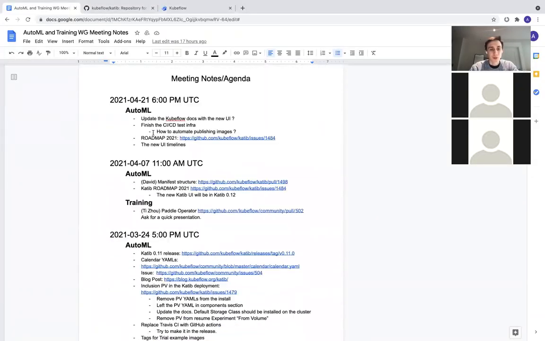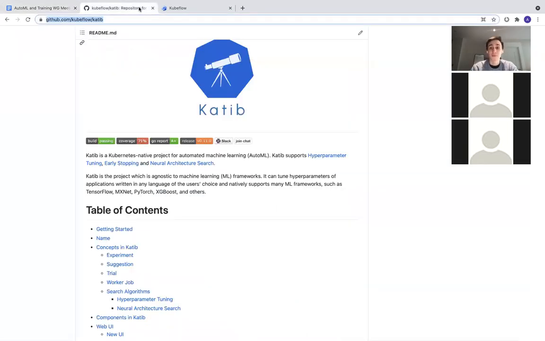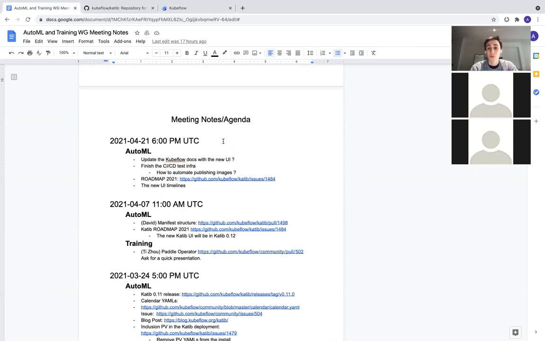Okay, so the first thing that I really want to discuss regarding AutoML: do we actually want to update the docs with the new UI? Yeah, I'm not sure. Kamenos, right now it's here, but maybe you can give me your thoughts. What do you think? Currently, the new UI is still not ready, and we will just use the old one for Kubeflow 1.3.